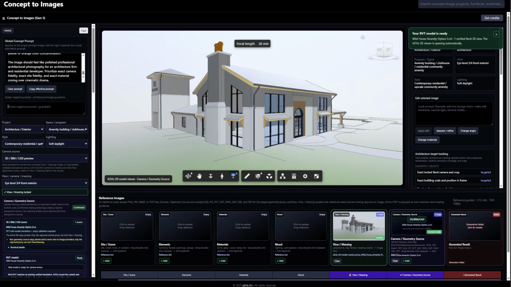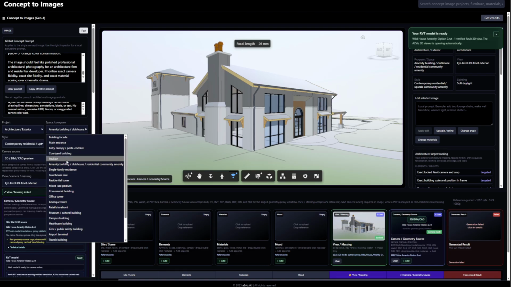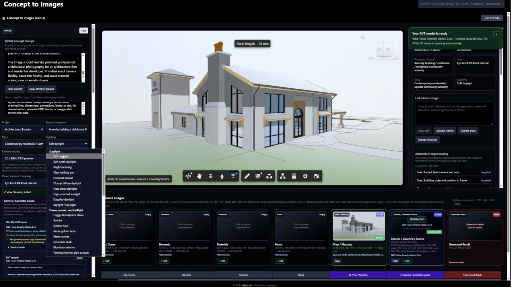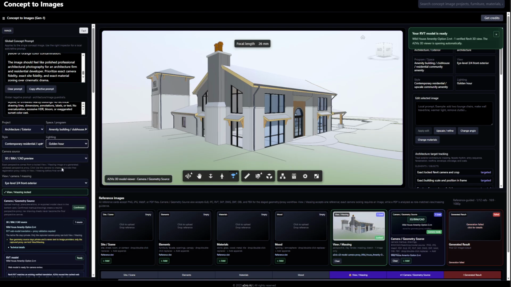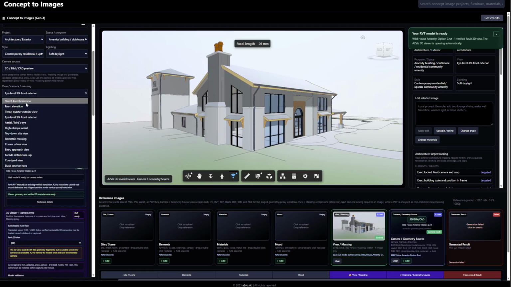For the first image, I position an eye-level 3/4 front exterior view. Once the composition is correct, I save the camera into View and Massing and lock the proxy. That locked image becomes the authority for perspective, crop, camera direction, and major screen space placement.